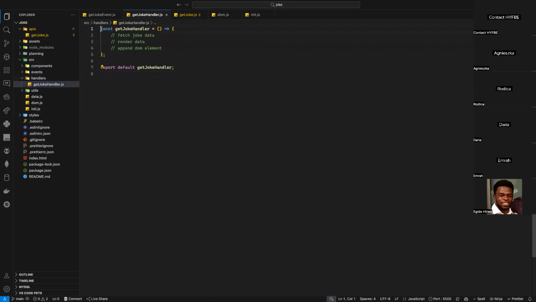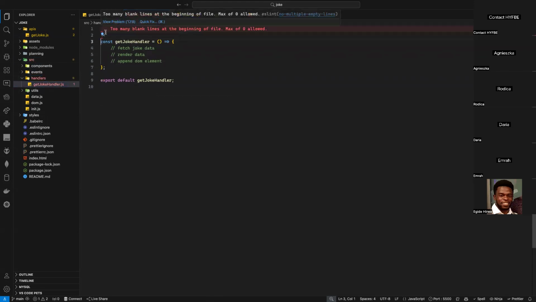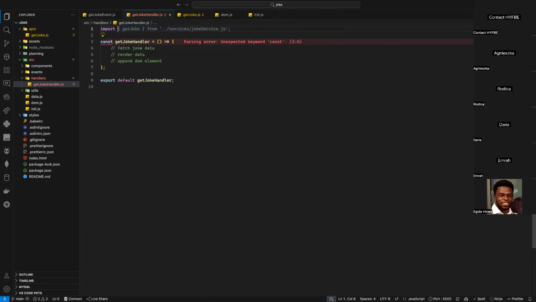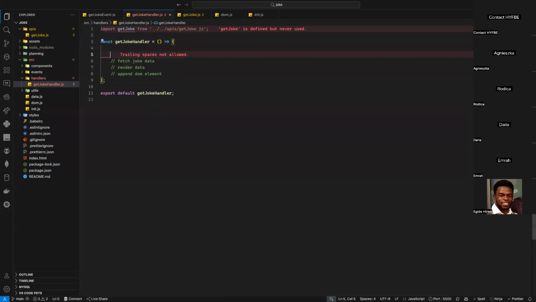And now here I need to import, according to my logical step, first I need to import my API. So I need to say import getJoke, and it will be from API.get_joke.js. Now I want to execute this function here. So I can just say const data here, because I didn't finish my joke yet, but I will make it later on, it returns my data.